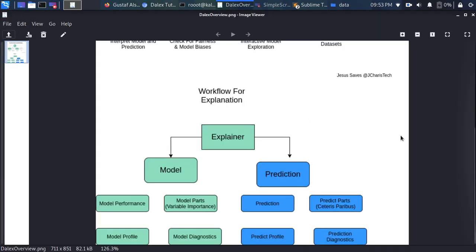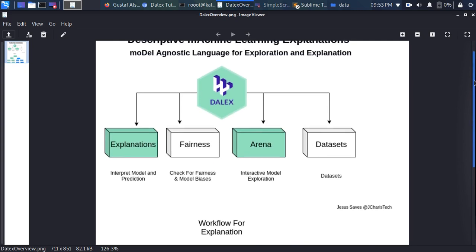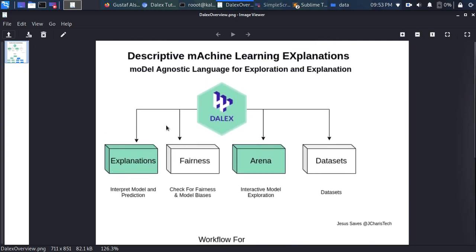These are the various components of Dalex. It has an explanations component that can be used to interpret your model and to explain a particular prediction. It can also be used for fairness checking, which is a very interesting concept in building machine learning pipelines and products, in which you are supposed to check for fairness and bias within your model and your dataset. We also have Arena, which is a simple app that can be used to do the same thing but in an interactive approach. Then we also have the dataset.